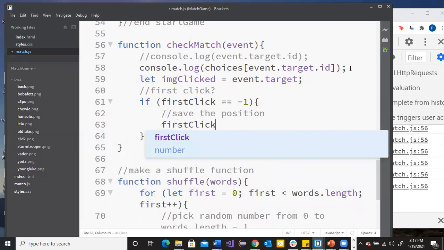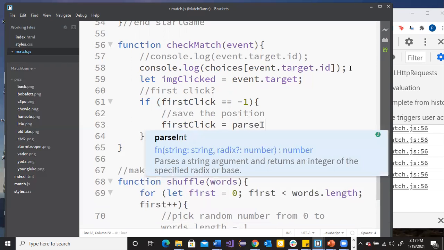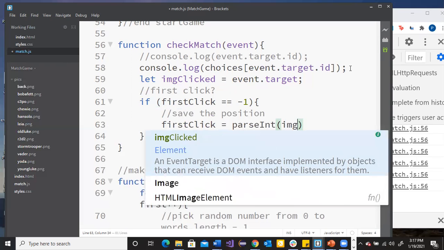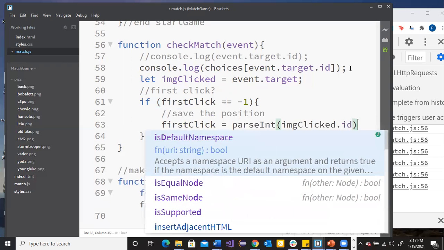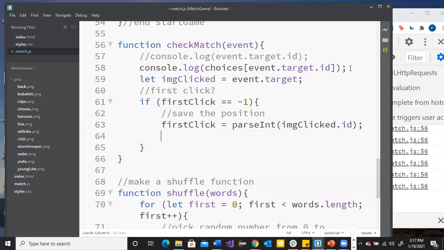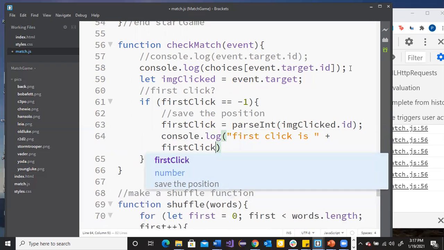So first click equals, and I'm going to need it as an integer because I'm going to have to reference the array. So parseInt image clicked dot id, right? And let's just log it so we can see what we have. console.log first click is first click.